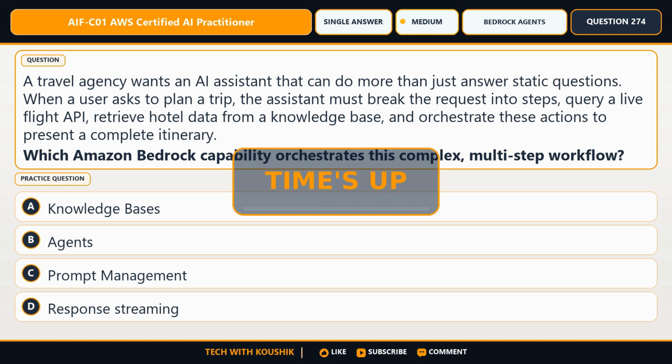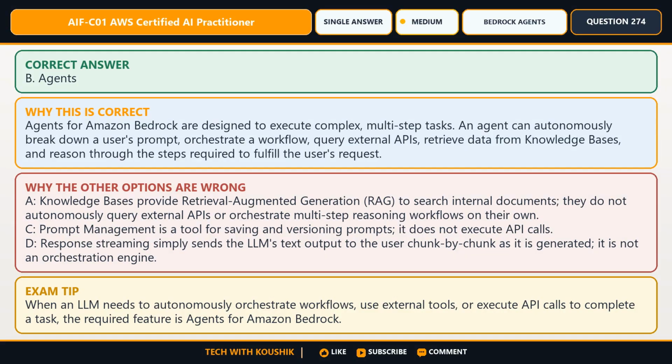The correct choice is B, agents. The requirement to solution matches agents for Amazon Bedrock, which are designed to execute complex, multi-step tasks. An agent can autonomously break down a user's prompt, orchestrate a workflow, query external APIs, retrieve data from knowledge bases, and reason through the steps required to fulfill the user's request.